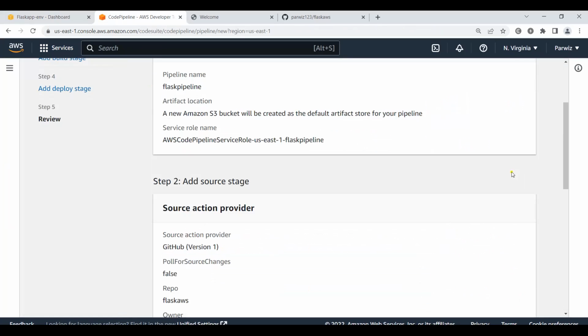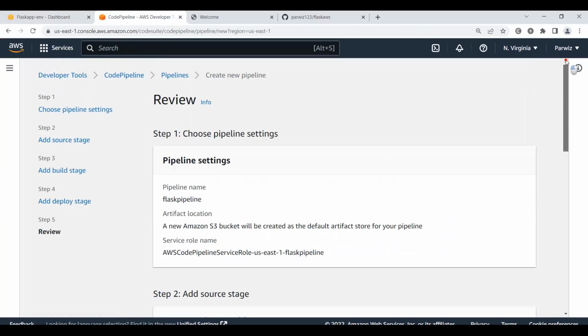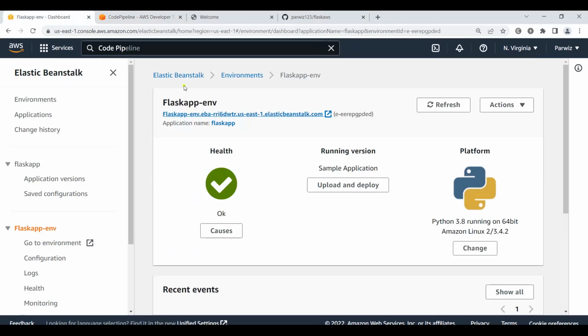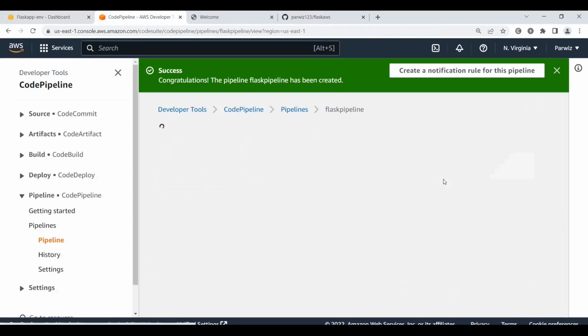Let's just click on next, and this is the review. After that we can just click on create pipeline. Now what it will do is take our Flask project from GitHub. After that, it deploys that automatically to our Elastic Beanstalk. So now let's just wait, and it will take a little bit.